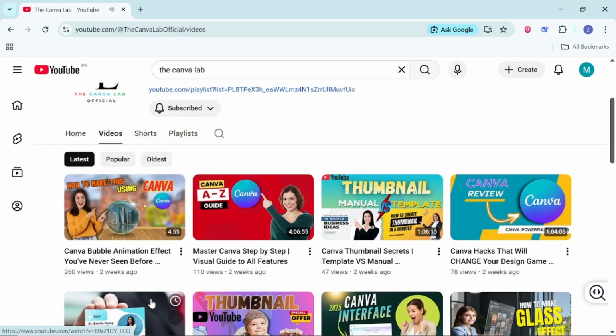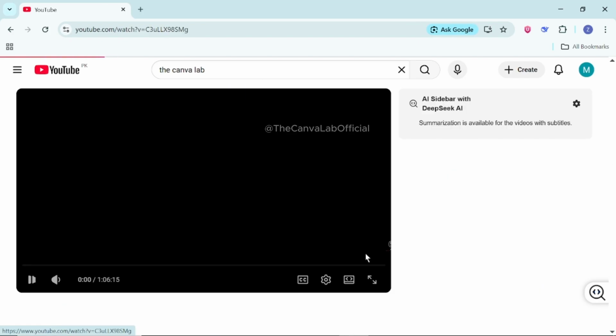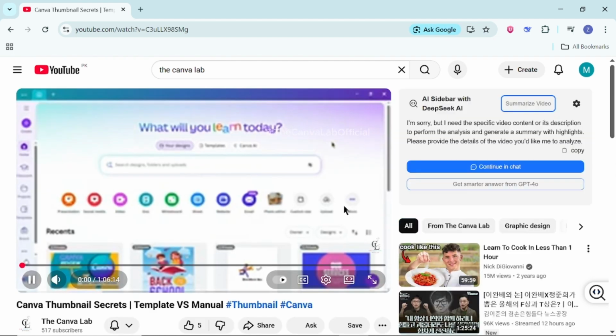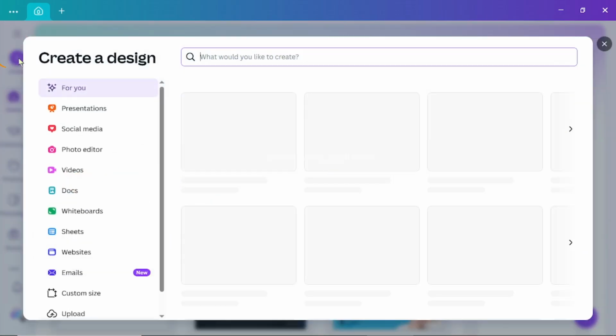I'll show you how to create a professional, scroll-stopping thumbnail using Canva, all by yourself. Once you open Canva, you'll see this interface. Click here on the Create button.